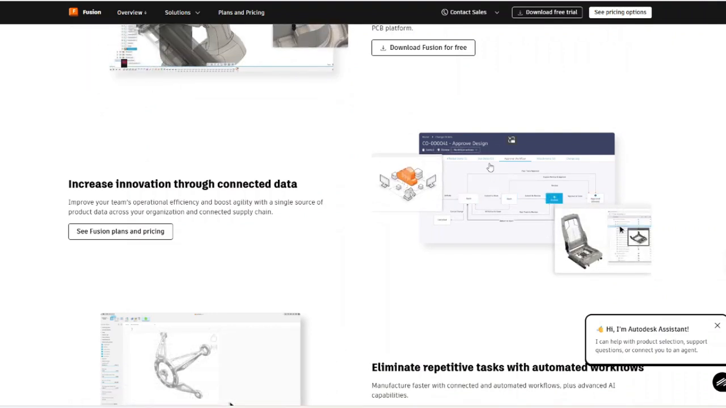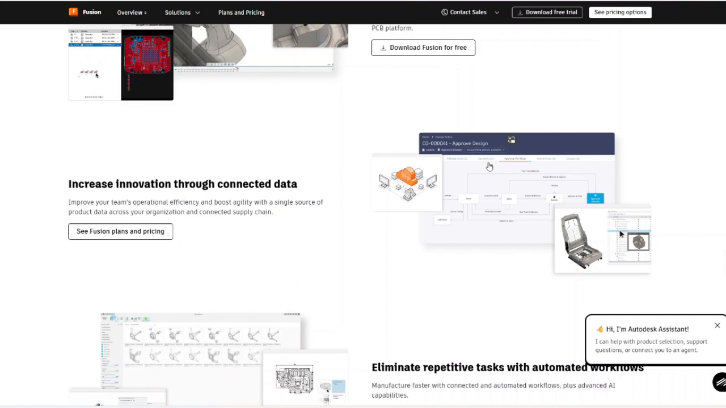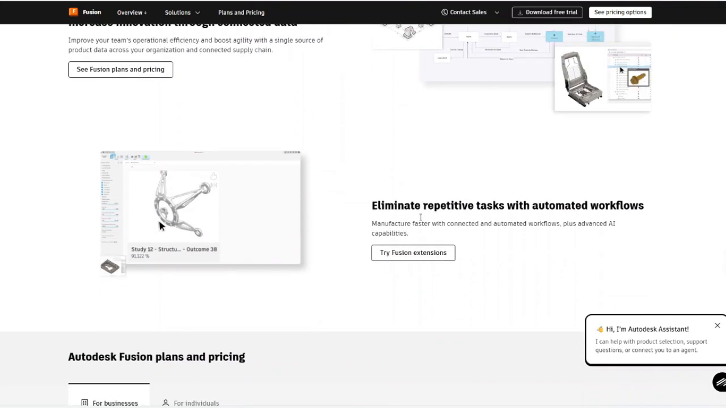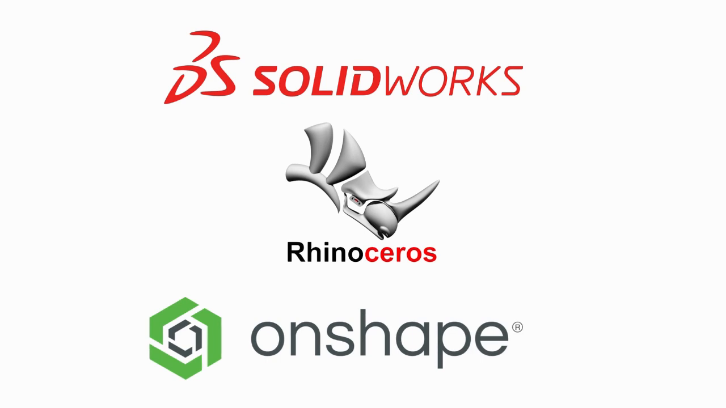And that's it on the comparison of these three platforms. The best depends entirely on your needs. If you're looking to try other alternatives, you may explore SolidWorks, Rhino 3D, and Onshape.